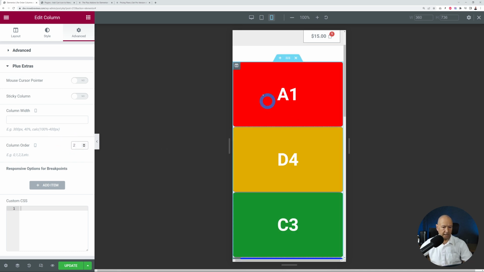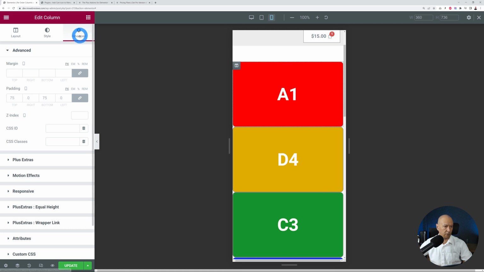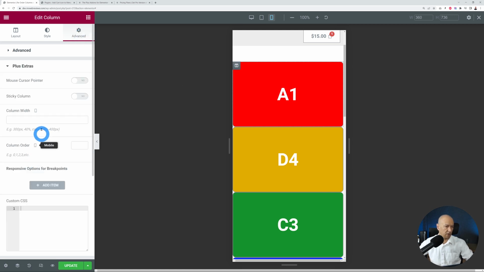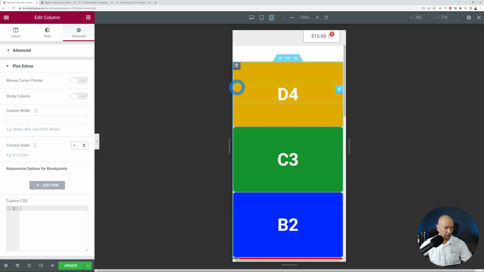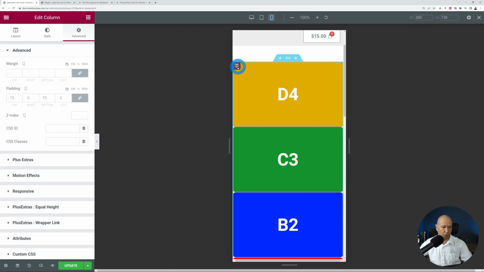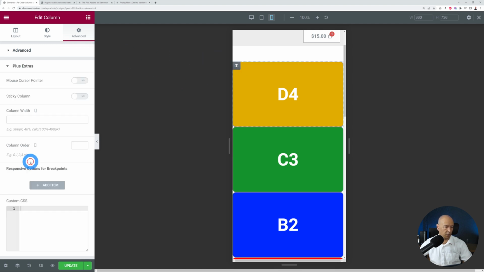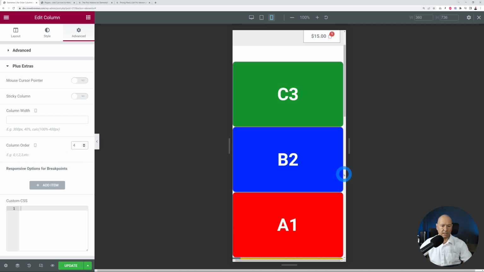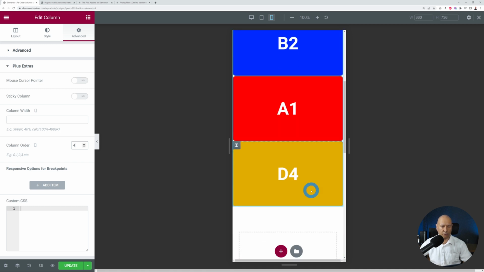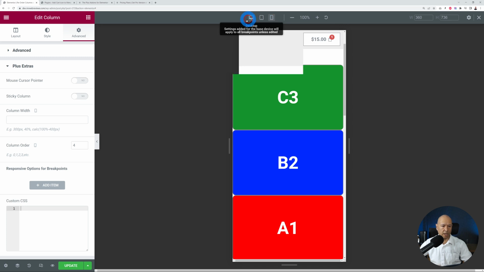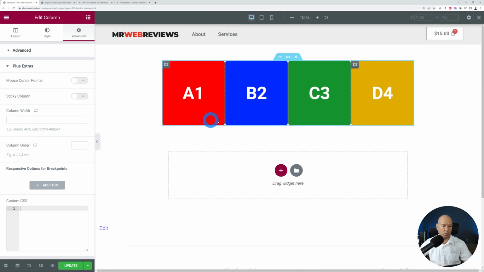Now we're going to select A, so A is going to be third, so Advanced, plus extra. Make sure you select mobile mode again, and here third. And finally, we're going to have D as fourth. Okay, click on this, Advanced, plus extra, column order, and here fourth. Okay, and there you go, guys. As you can see, C first, B second, A third, D is fourth. And if we go back in desktop mode, we have A1, B2, C3, D4. And this is how you can reorganize and reorder your columns.